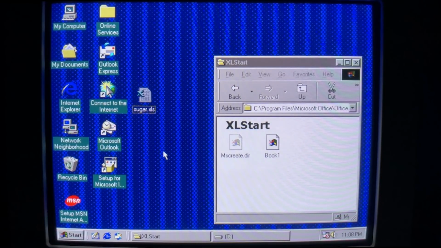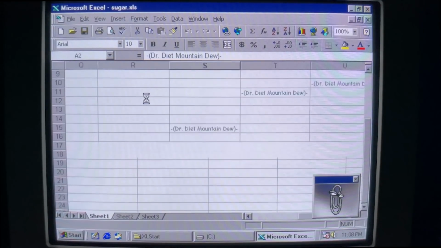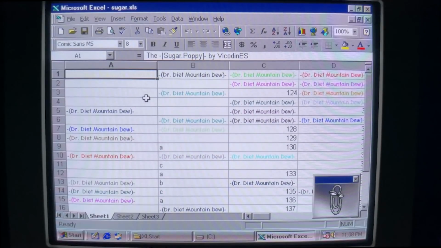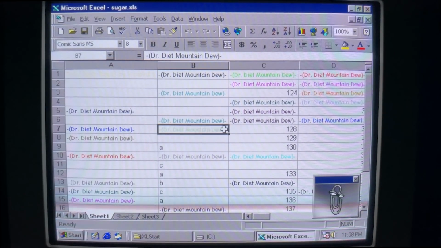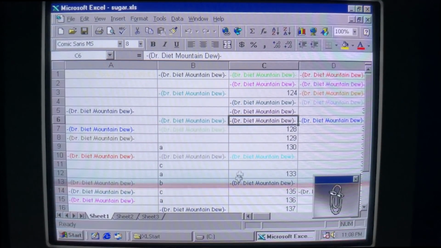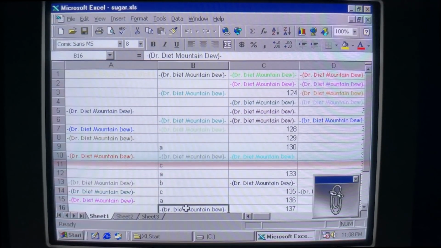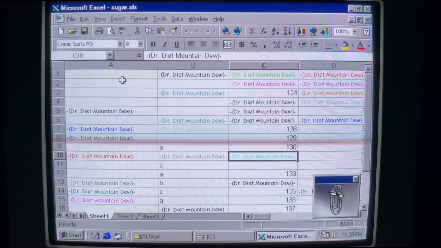Alright. Now it's time to see the payload of Sugar when you run it. And woo, here we go. Hang on. This doesn't look right. I don't remember my budget doing this. So here we go. We have Dr. Diet Mountain Dew added to a random number and placement of cells. We can see it has overwritten any cells with data that used to have data. Some of my important stuff has been completely wiped out and my company is now going to be ruined.